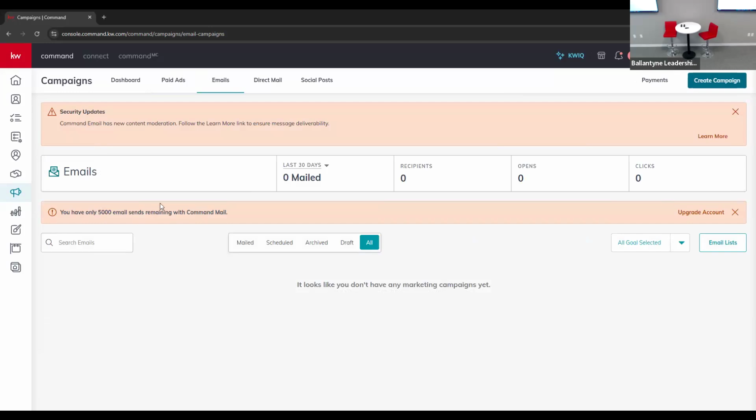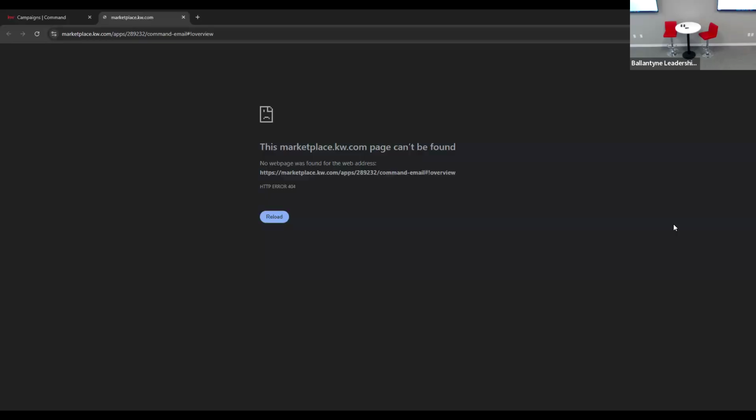So you have 5,000 email sends with command mail. I don't know that this number might be tied to your smart plan as well. I'm not 100% sure on that because smart plans obviously send out emails as well. So that's a question I don't have the answer to, but I'll figure that out. But 5,000 is still a lot, obviously. So you might be okay. And if it's not, you can always click upgrade account.